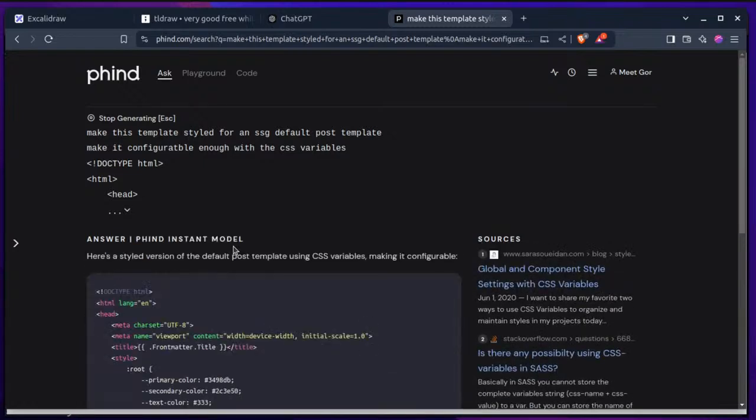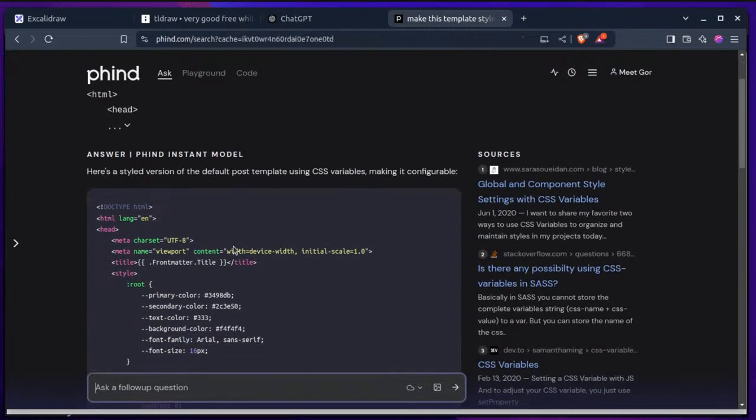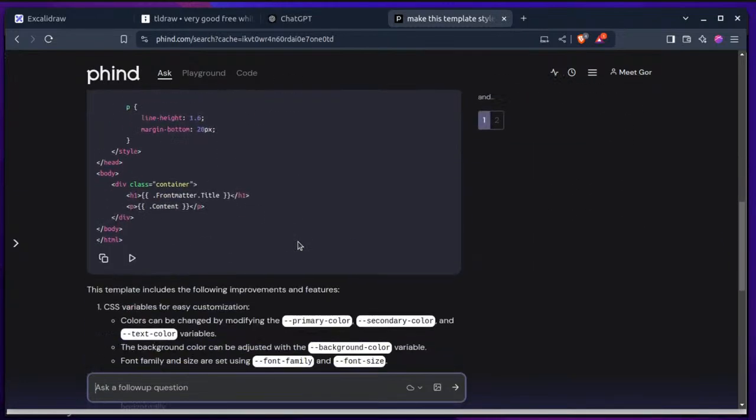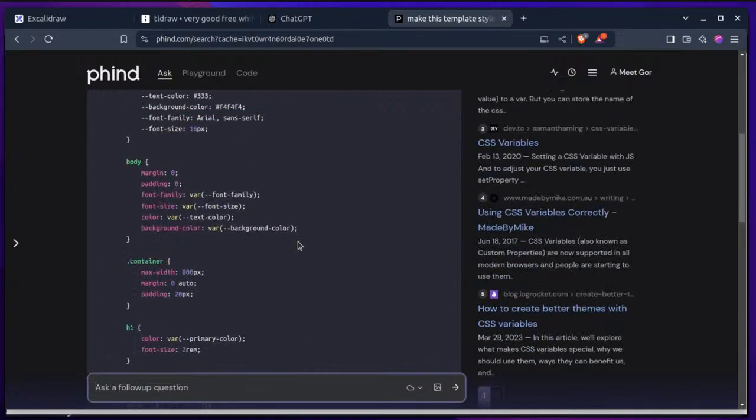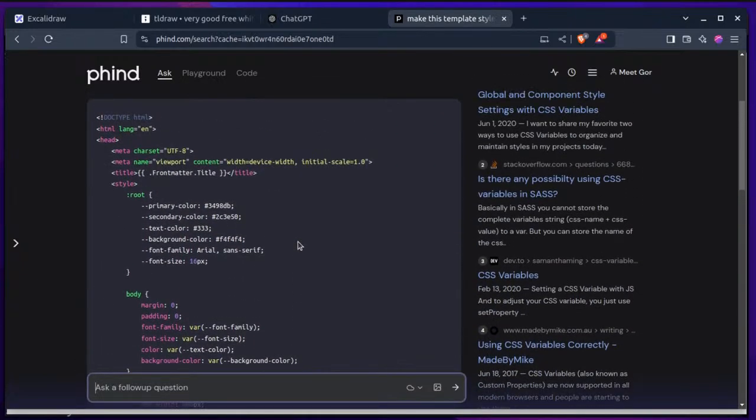So what it does is it gives the answer, but more importantly, it gives the sources where it finds it. That is very interesting and helpful. So this is very basic.